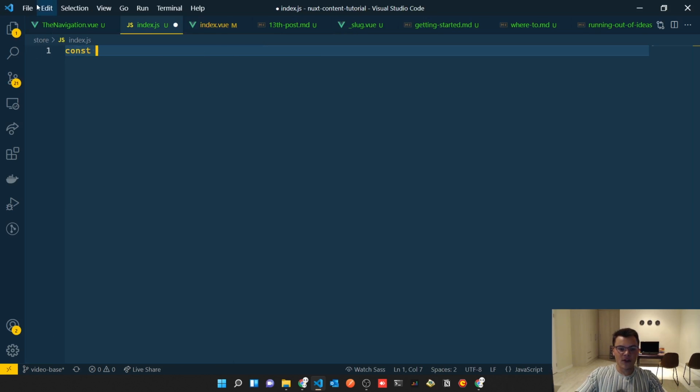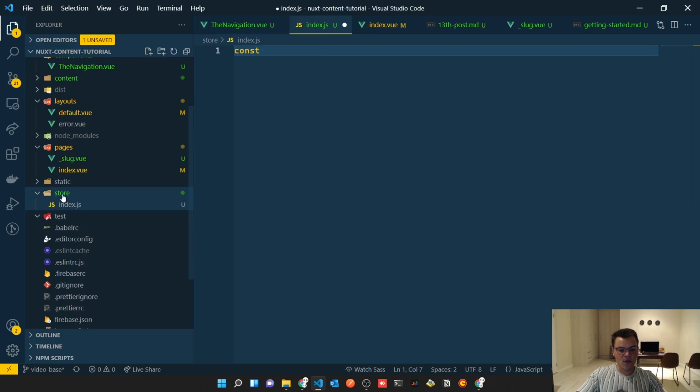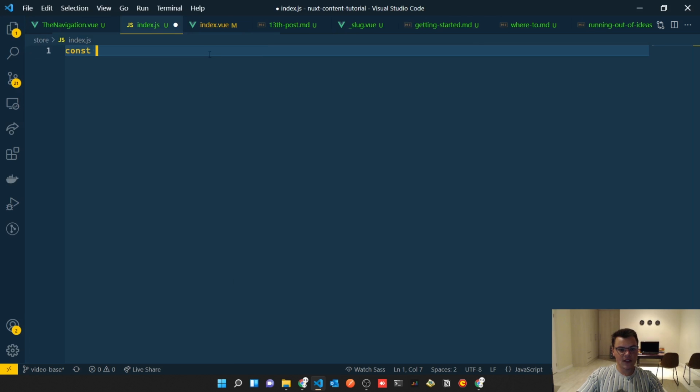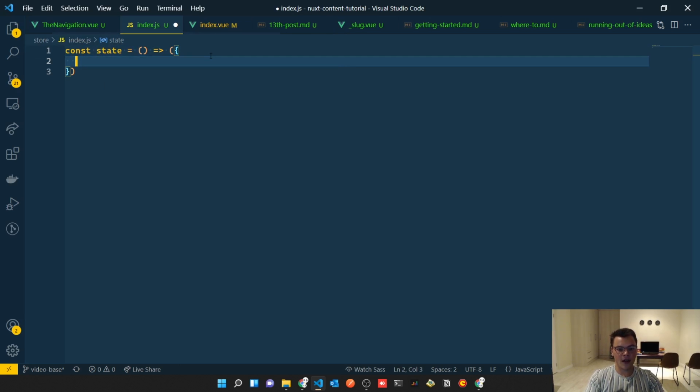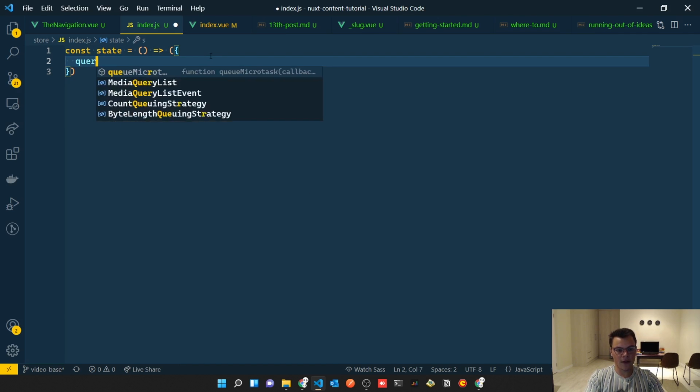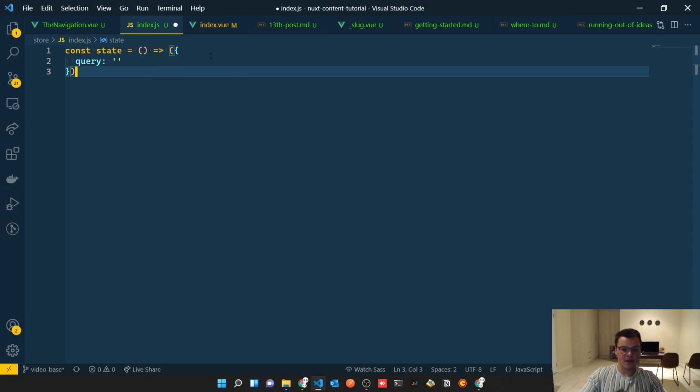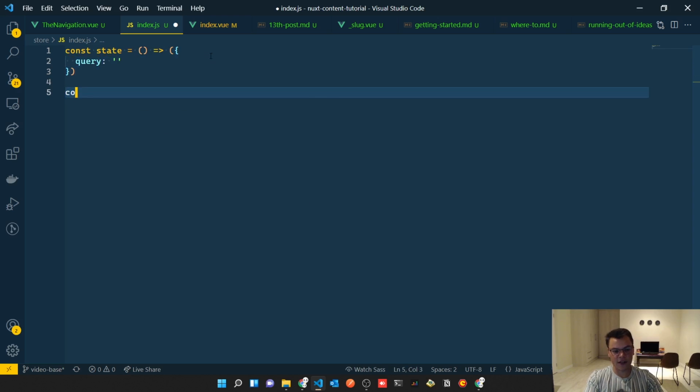In order to create a store, you just have to go to your store folder, create an index.js, and then the only required thing is a function that returns an object, and that's it. Now you have a store. What I want to do over here is just say query, which is empty at first. And we also need a way to set this.